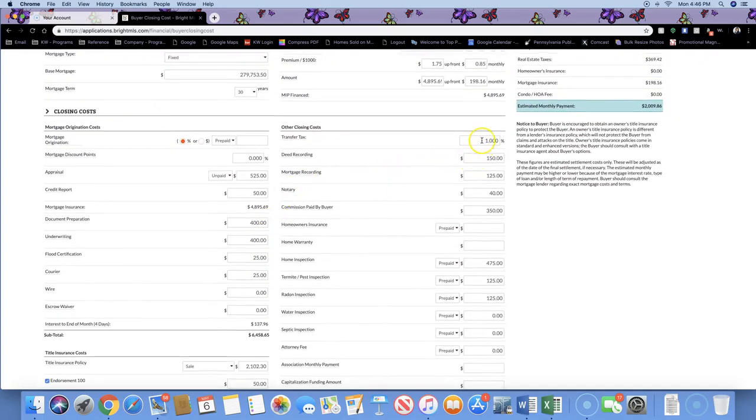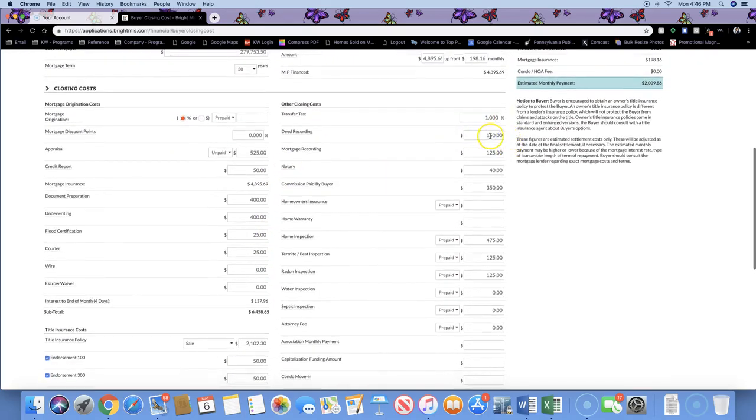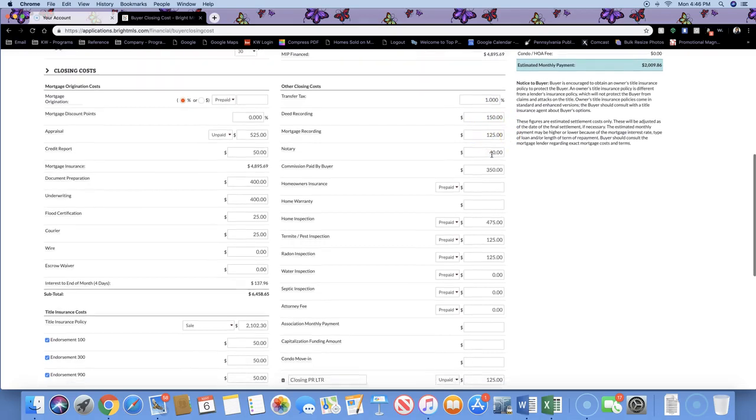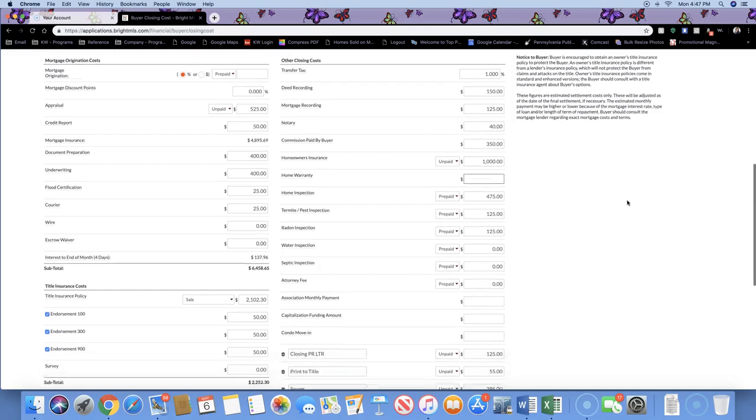We're going to come over here. Our transfer tax autofilled. Deed recording and mortgage recording, if you didn't change these in your preferences, are probably showing up as zeros, so make sure they're filled in. Notary fee at $40. This is your broker fee, flat fee commission paid by buyer, however you refer to it, whatever your number is, minus $350. Make sure you add a number in for homeowners. That would be a reasonable number for the price of the house. I'm going to put $1,000 in for this price.